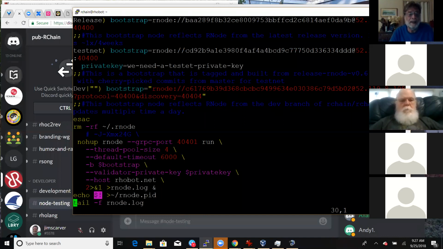And then I do a tail forever of rnode.log, so I can watch the Rnode start up and make sure it starts up properly. And then when I hit Control-C, it just keeps running. It doesn't stop it. I do have a stop command, stop.sh.